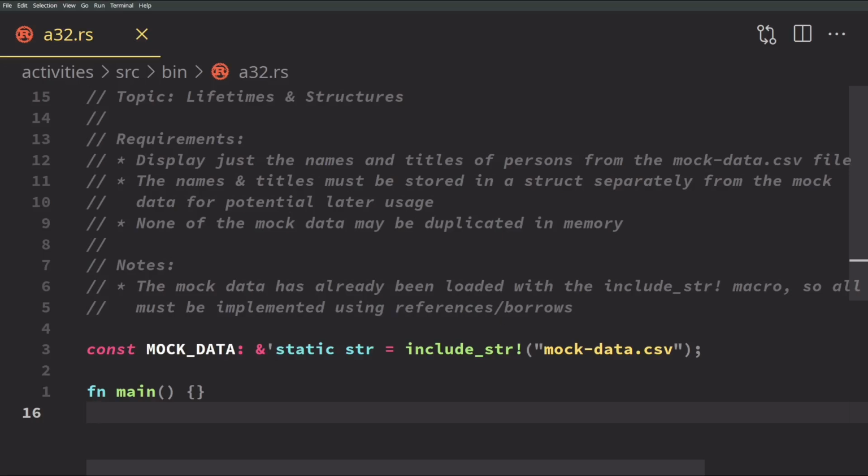or borrows. If we take a look at the existing code, we see we have a constant here, and it's just named mock data, and the data type is a borrowed str. The 'static just indicates that the data lives as long as the program is running, so it could be accessed at any point in the program.